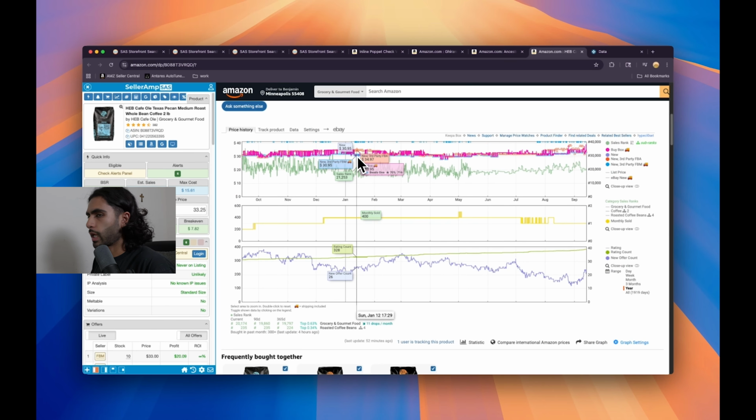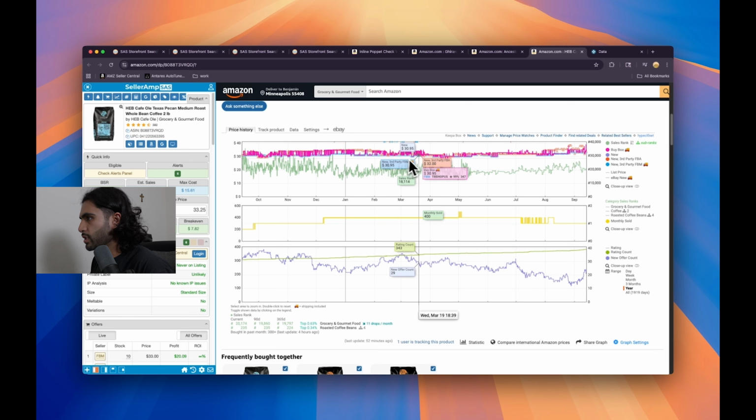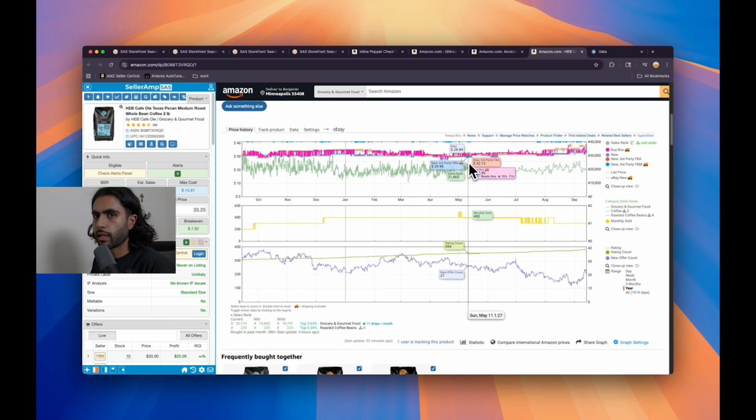As you can see, if we hover over this chart, it'll give us the number. So right here, it's an FBM offer on January 12th. It was an FBM offer for $30.95. And if you just hover over it, it gives us every other seller that's been rotated in and out of the buy box and their specific prices.